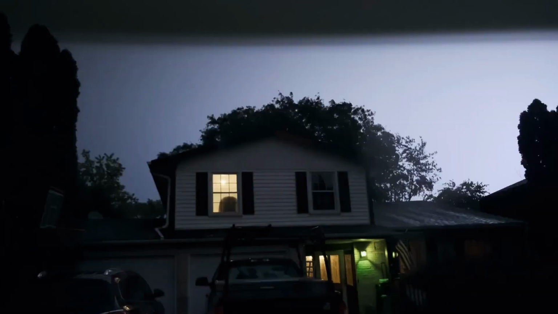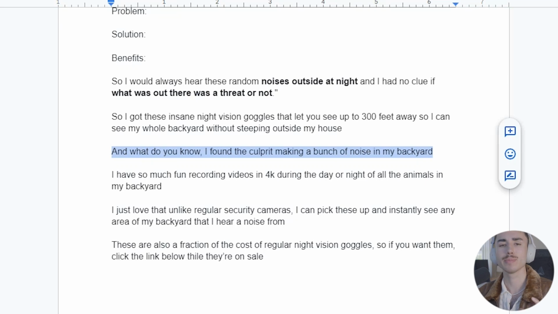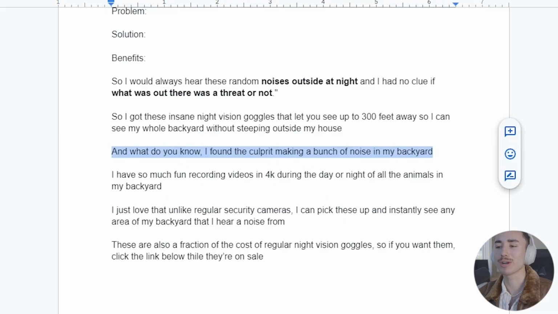People don't want to have the threat of having to step outside to see what's going on in case it is an intruder. Now you might be thinking this next line serves no purpose, and I completely understand, but the reason I have it is because most of the clips I found of people actually using the product was just filming dogs. That was like the only animal that they really got on camera. So what do you know, I found the culprit, which is the dog, cute, and you can see how the product works in filming. So the next line, I love filming videos in 4K during the day or night, good use case.